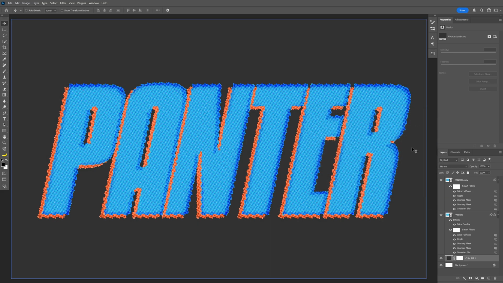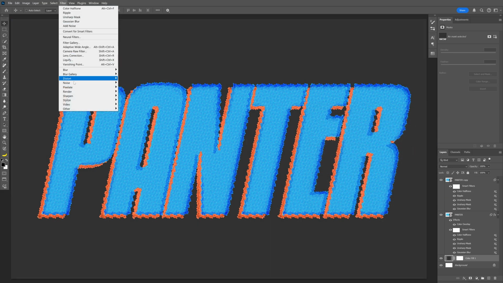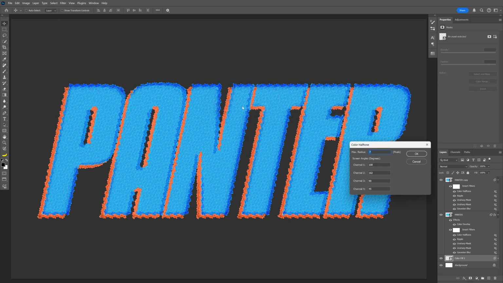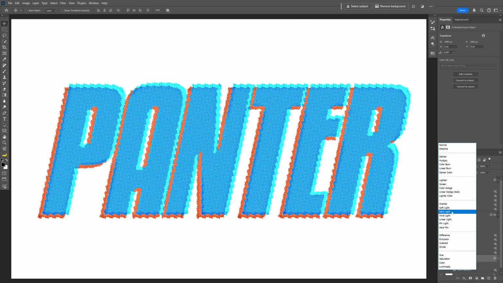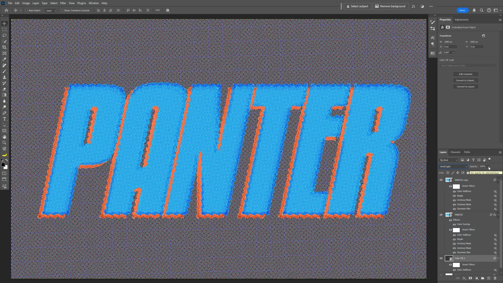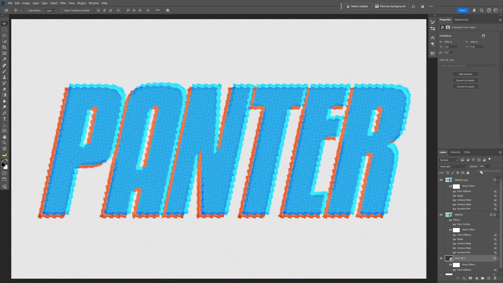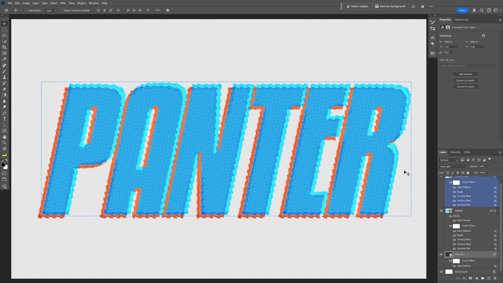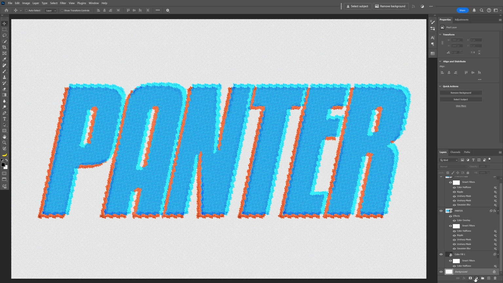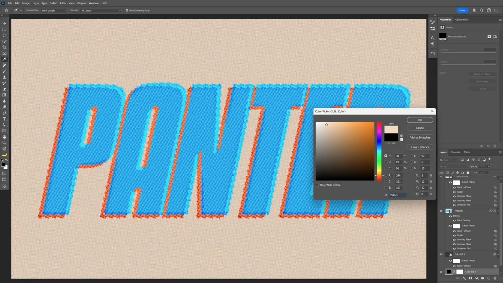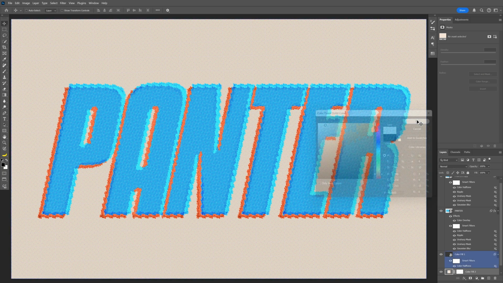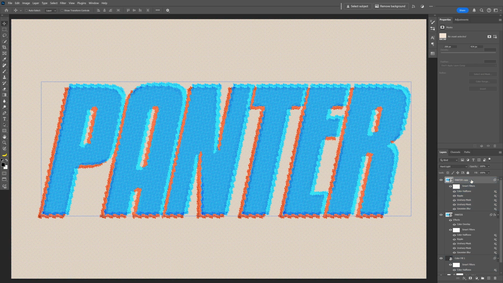Click OK. Let's go to the filter, pixelate, select color halftone, convert to smart object. And I'm going to go with like 5. Click OK. And I'm going to change the blend mode to vivid light and decrease the opacity all the way down. I'm going to go somewhere around 14. And now I'm going to add another solid, select the background, add a solid. And this one, I'm going to make it a light orange. Click OK. Now I'm going to scroll up, select the top text layer.